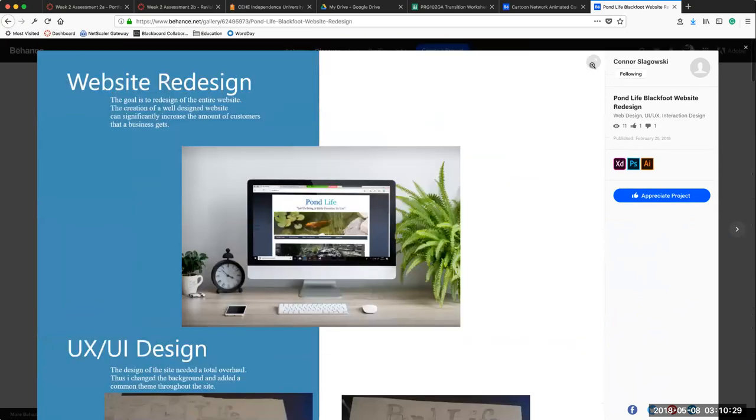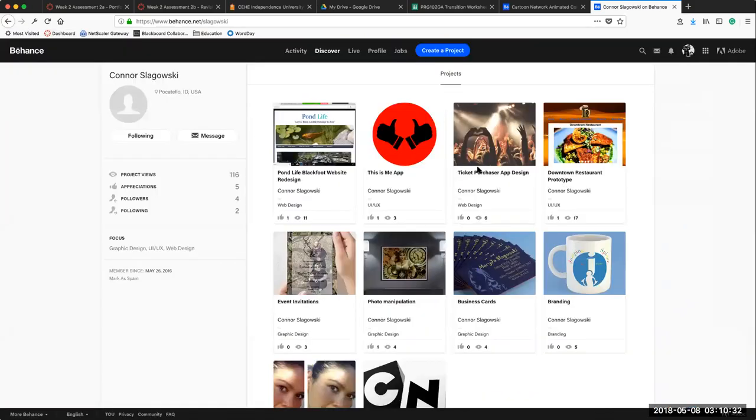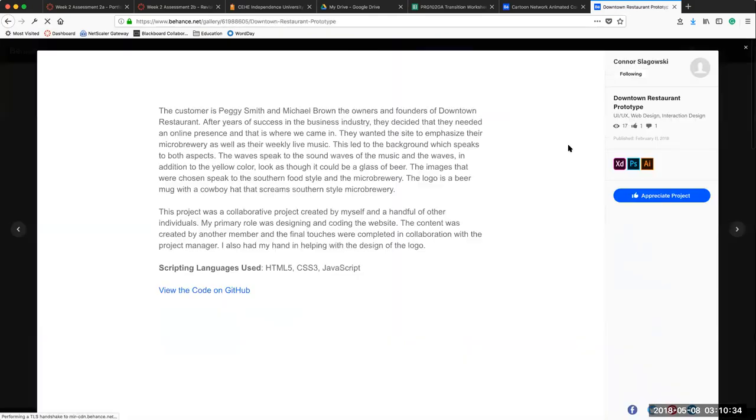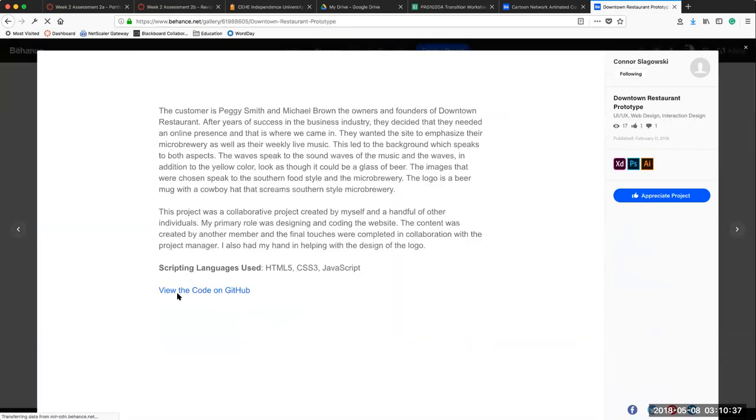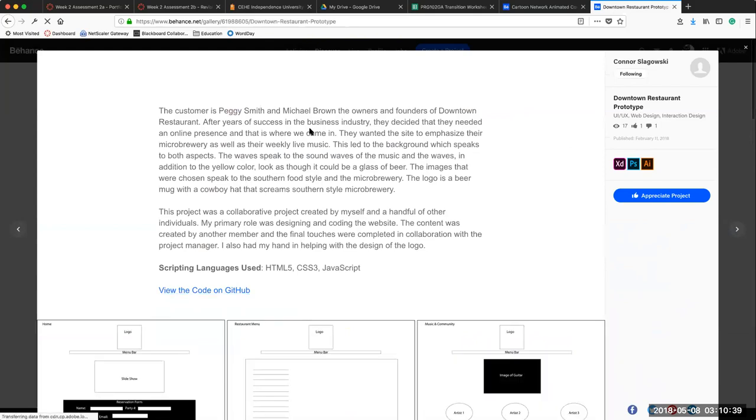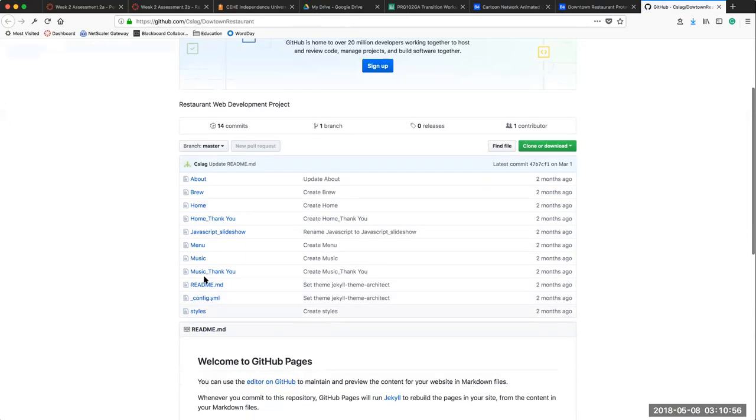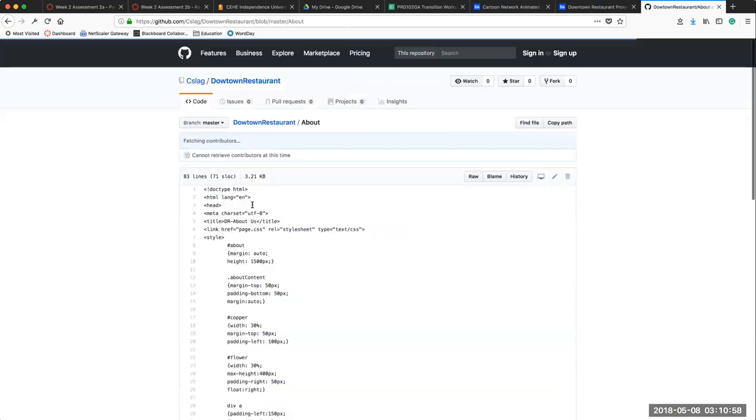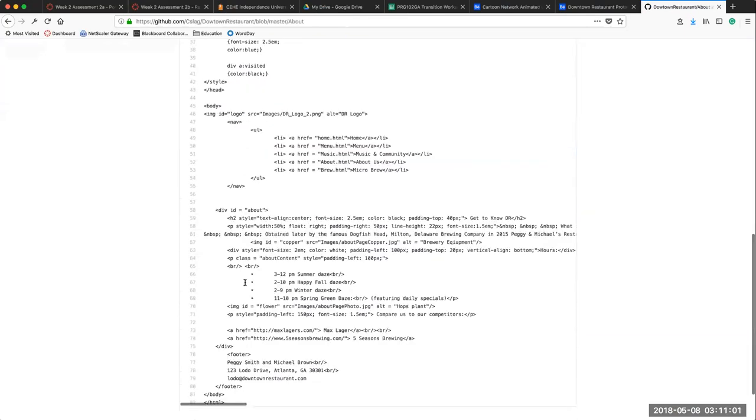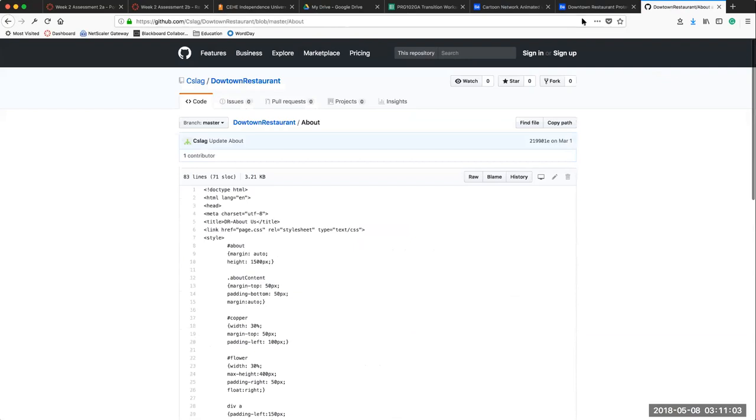Now, there is one. His downtown restaurant website, however, is coded. And he put a link in here. He told the customer what it was, told the user what it was, what he's been doing. And he also put a link to his GitHub account where you could see the actual code for this website and see his coding skills. All of his pages are here. So you could click on one and it would take you and show you all the code for that actual website.